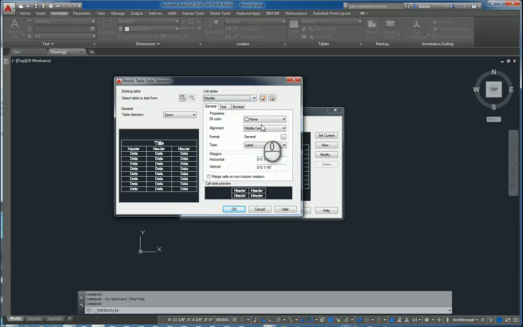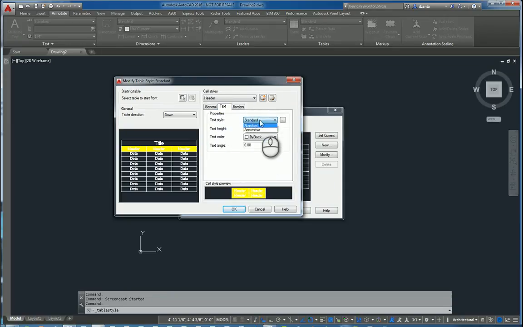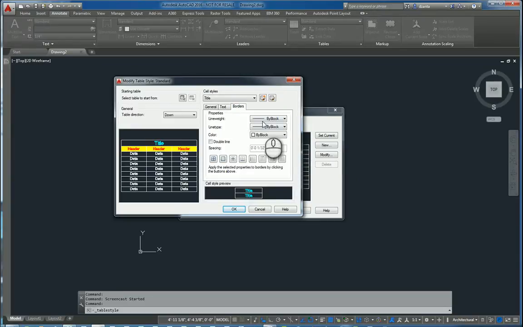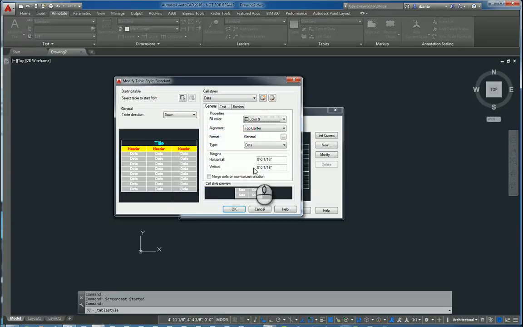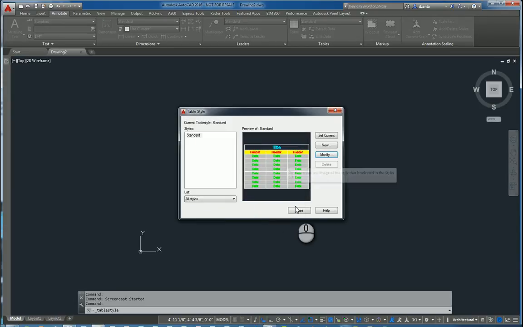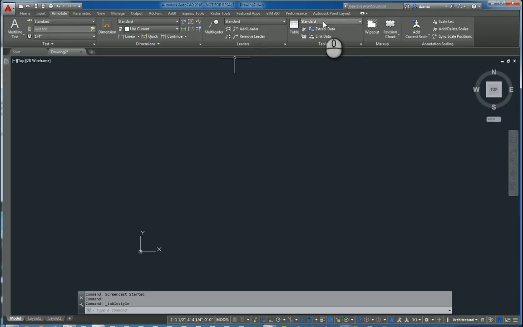If I go to header, I can make the modification here as well. So let's say we do yellow. We'll do text cyan, we'll leave that, and we'll do red. We'll go over to title, we'll make this cyan, and we'll put borders in here. And then lastly, data, we can make the fill color some other color, say gray. And we can make the text a different color, something that stands out, say green. Hit OK, hit close, and now you've modified that style for the table.